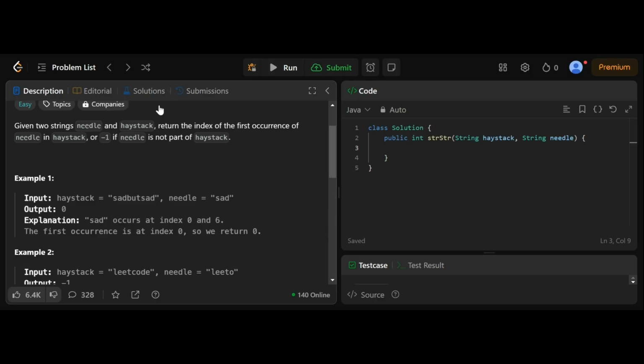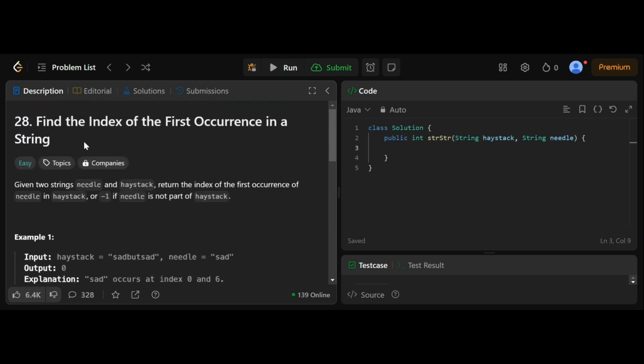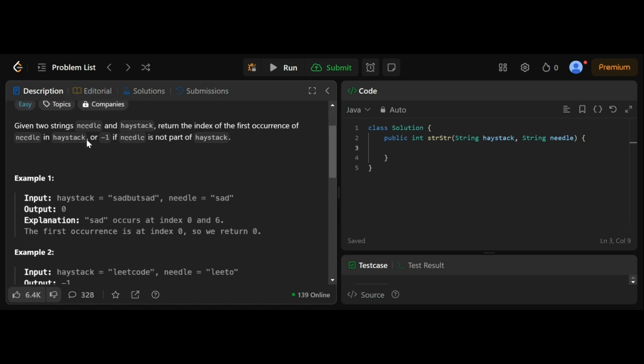Hello all. Today we are going to solve a problem on Leetcode, that is problem number 28. The problem is to find the index of the first occurrence in a string. Given two strings needle and haystack, return the index of the first occurrence of needle in haystack or -1 if needle is not part of haystack.